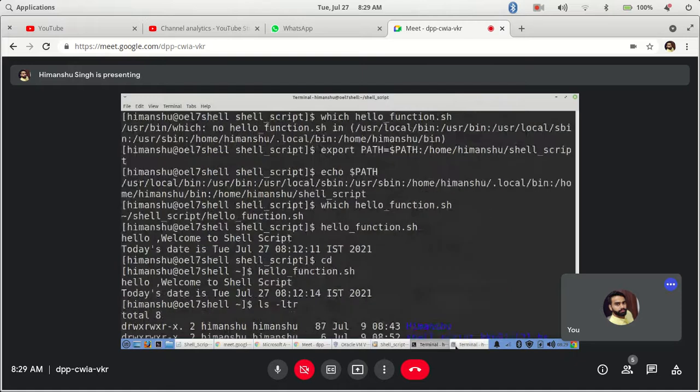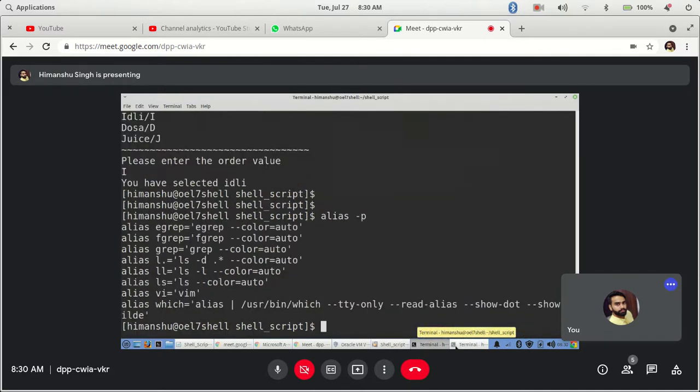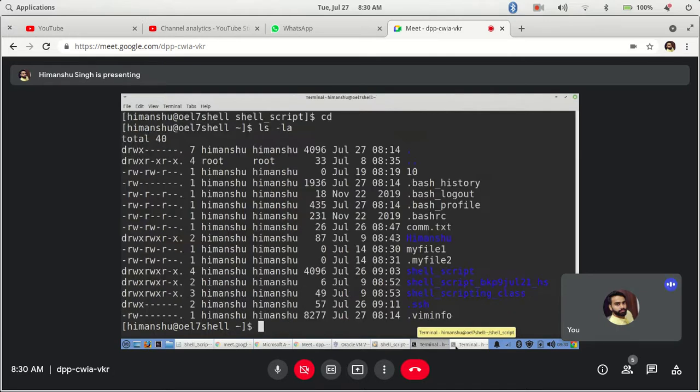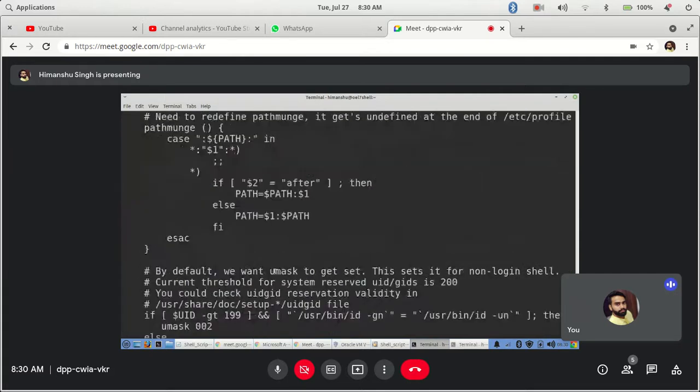Now if you see it in the other terminal, alias -p. Standard ones will not go. The ones that you have defined will go. Because how it takes, see, there is a file .bashrc. In this .bashrc it calls an internal file, which is /etc/bashrc. So if you see it here, most of the aliases would be here.